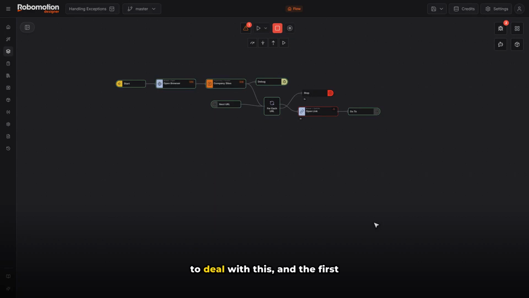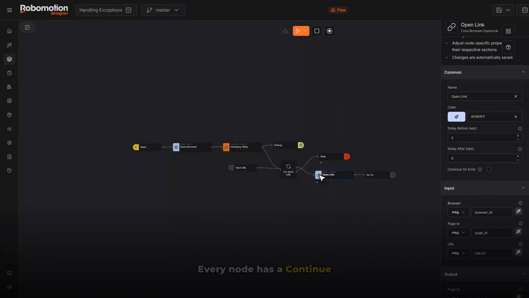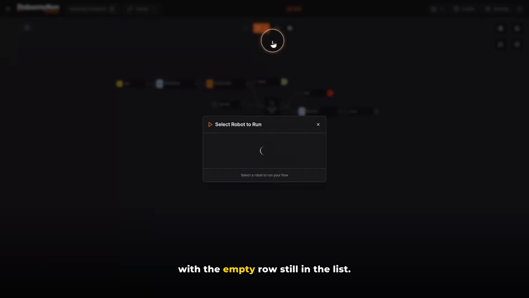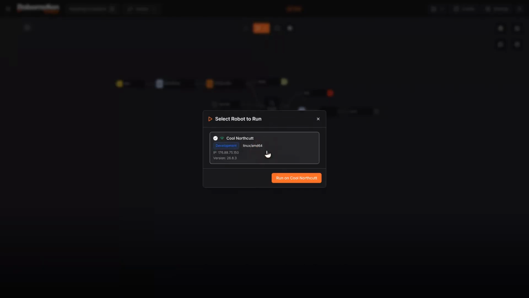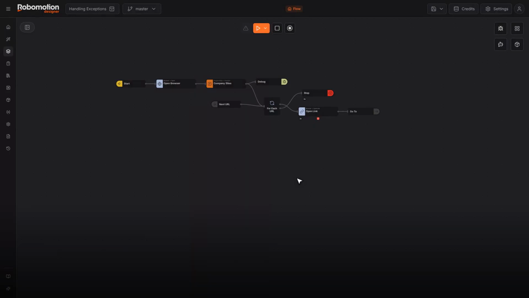There are two ways to deal with this, and the first one is to ignore it. Every node has a continue on error checkbox in its common settings. Tick it, and a failure in this node no longer stops the flow. Save it and run again. Run it once more, with the empty row still in the list. The first link opens, the empty one fails quietly, and the loop moves straight on. The third link opens and the flow ends normally.